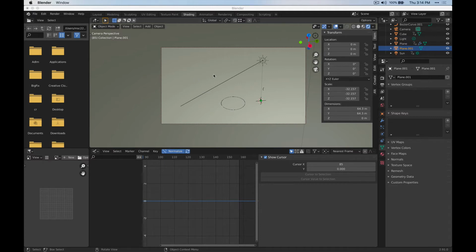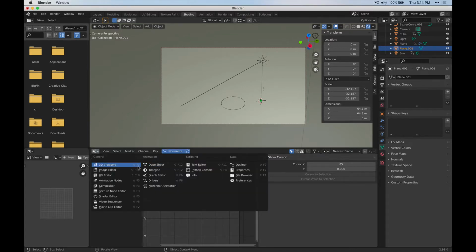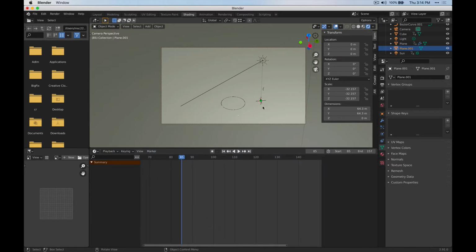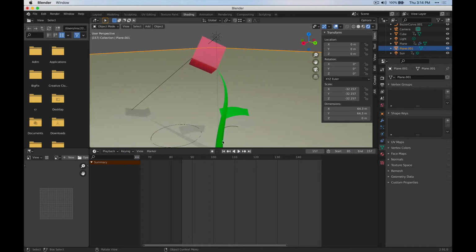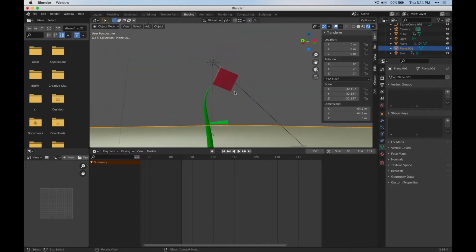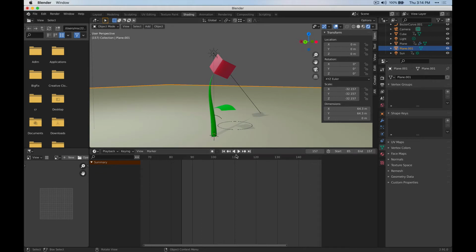Okay, so this is just a quick test of how I was able to get sort of a time-lapse look of an object animating here. So let's go to the timeline and I'm going to press play. Right, and so just to show kind of what's happening, it's just a growing curve and then a couple objects scaling.